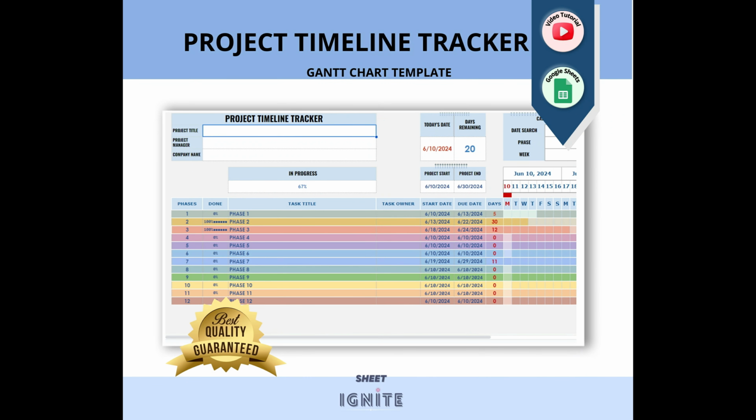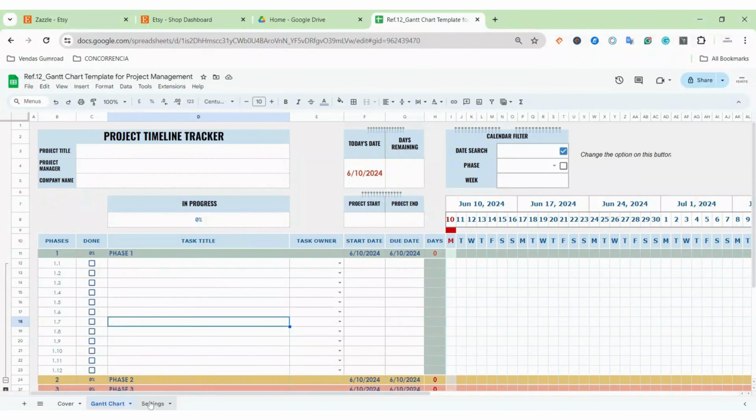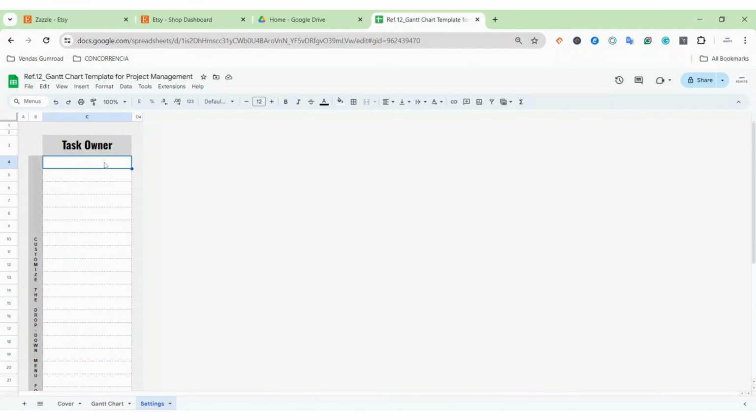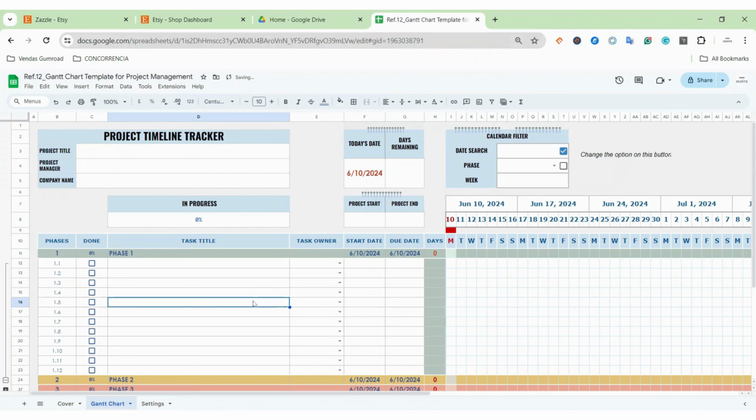Welcome to this tutorial. I'll demonstrate how to use the Project Timeline Tracker quickly and intuitively. 1. Initial setup. Head to Settings to input your task list. This template supports up to 12 project phases.